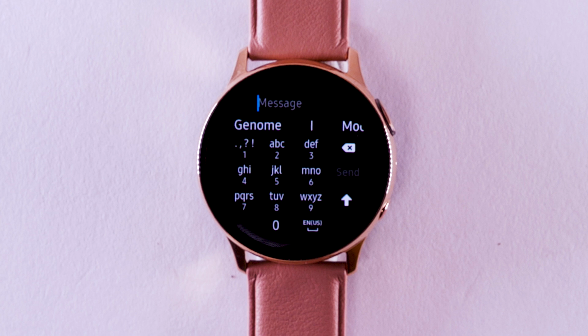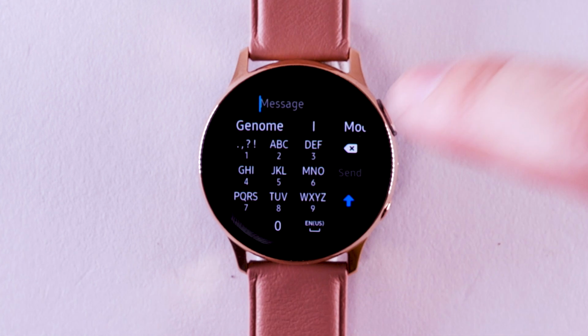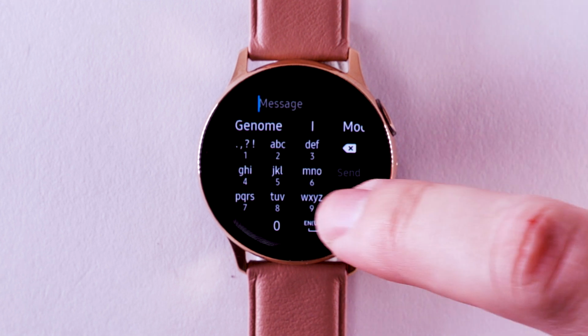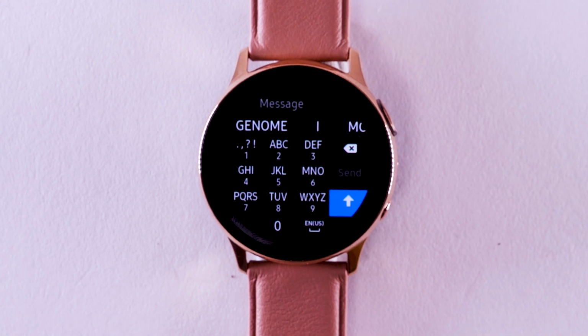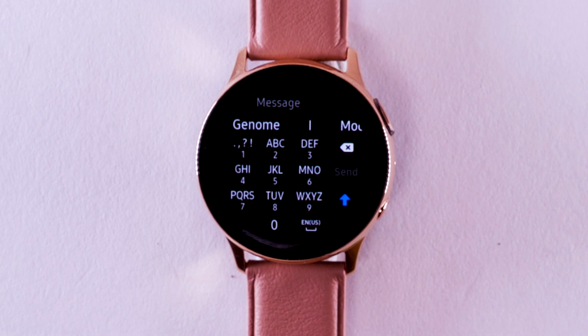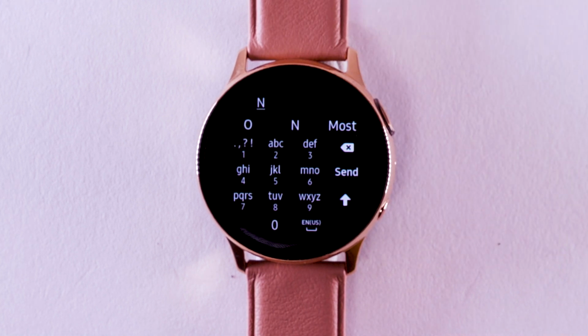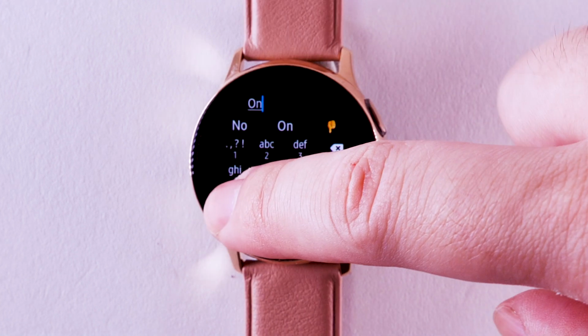To capitalize the first letter typed, select the Shift key. Double-tap the Shift key to enable Caps Lock. Select the desired characters on the corresponding key to enter text.